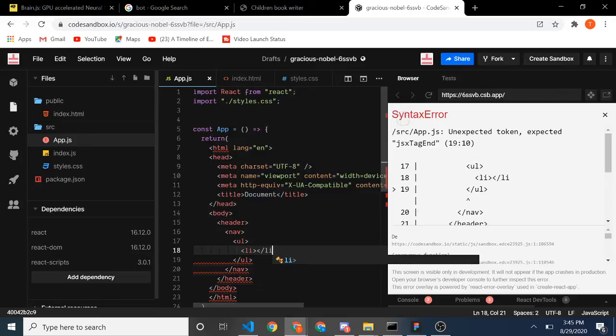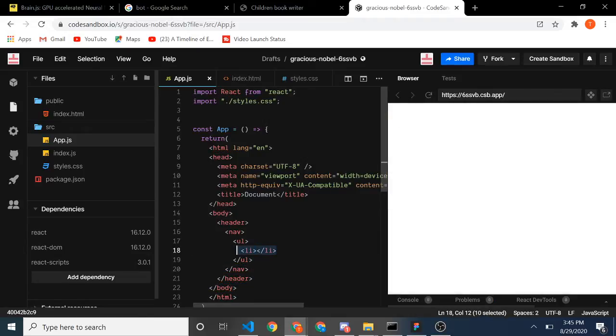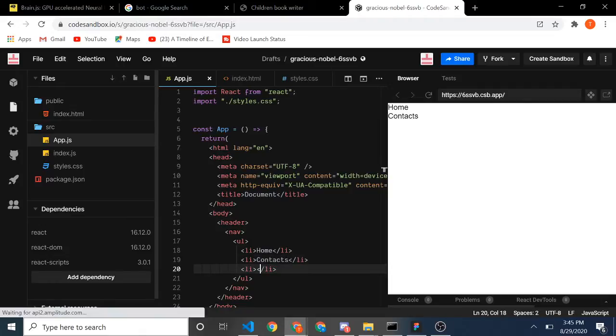And you know what? We can just use the Shift Alt notation, just like in Visual Studio Code. So we can use the Alt and duplicate three times. You can also write home and contacts and projects. So you can see it's gonna appear this time without the list style.